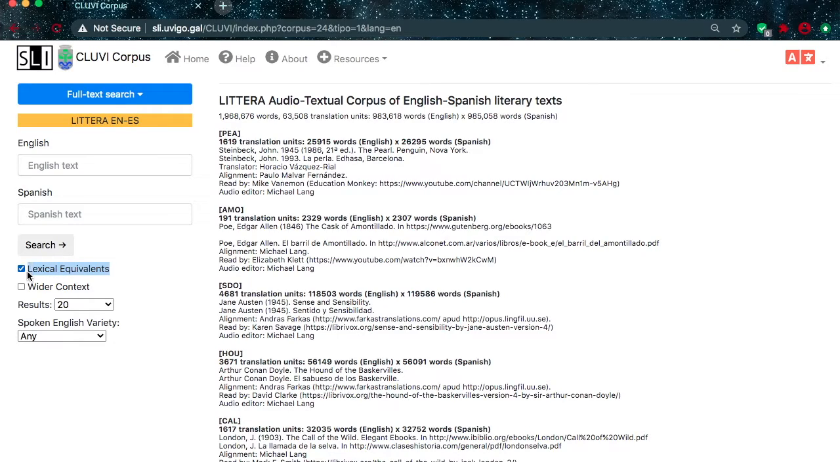The lexical equivalence option, which is automatically checked by default, will allow us to search by lemma and will highlight the corresponding equivalent in the translation. The wider context option allows us to see the context surrounding each of the results. We can control the number of results with the Results drop-down menu. Lastly, we can select the spoken variety of English we want, British or American. Let's begin the search exercises.